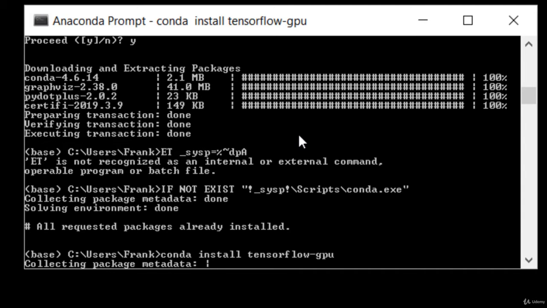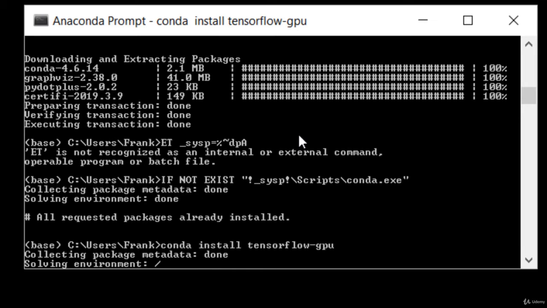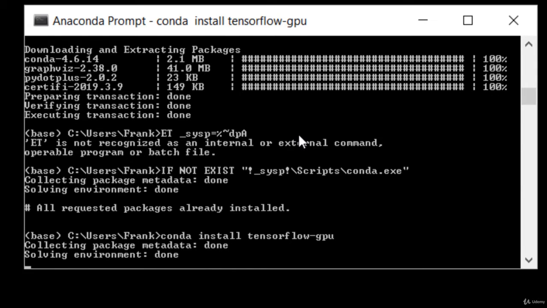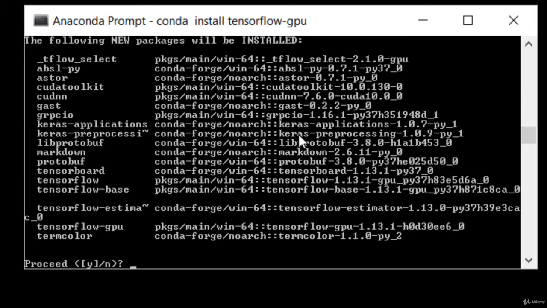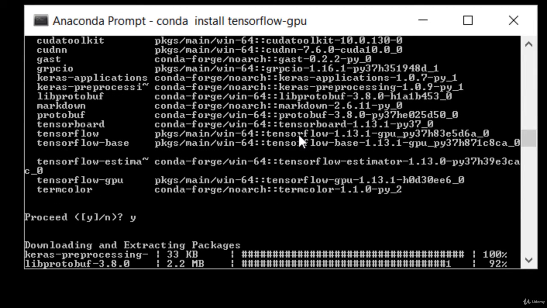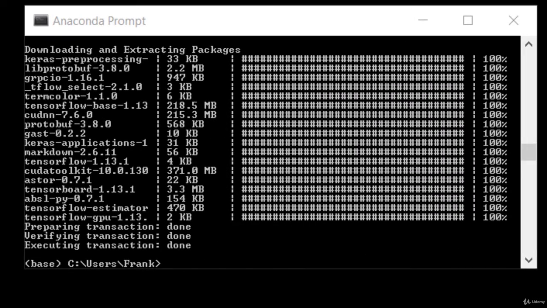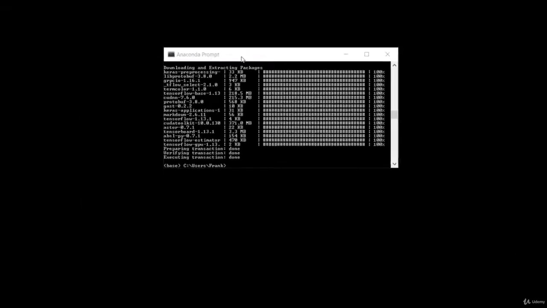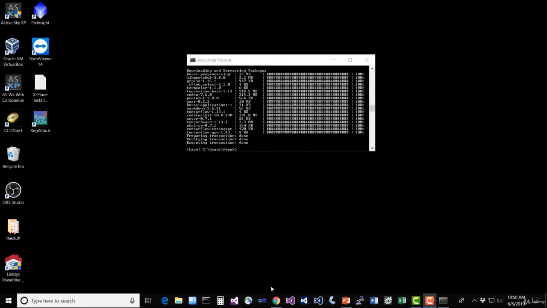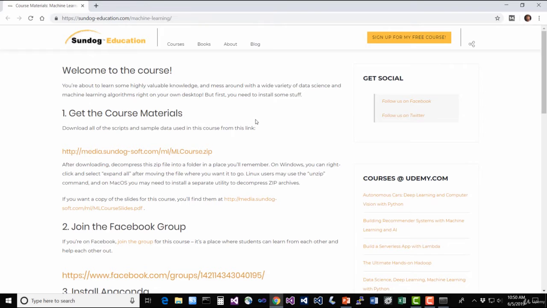And if you do run into any trouble installing TensorFlow-GPU, just try installing TensorFlow instead. All right, Y to proceed, and off it goes. All right, that took a little while, but we are now done setting up Anaconda itself. Go ahead and leave this window open because we're going to come back to it. But for now, let's go back to our web browser and download the course materials.